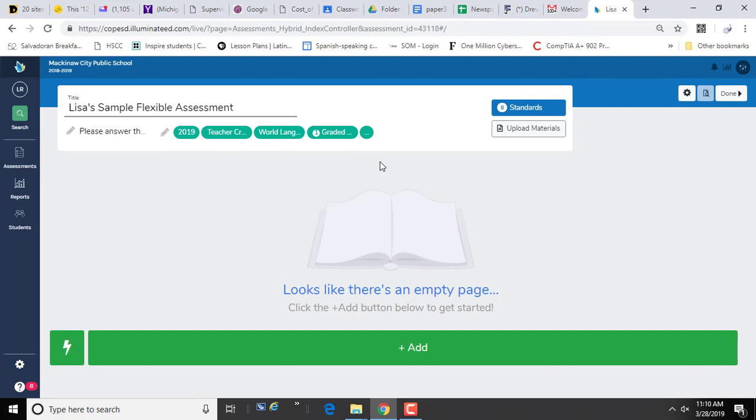And then the next part that we get to is on the right hand side, we have standards and we have upload materials. I haven't created this assessment yet, but I want you to see next to standards, you will see the number 8. It's intended to be a helpful thing to you, but when we're doing flexible assessments, standards become sticky. That means if you have previously created a flexible assessment, the next time that you go to create a new one, the standards from the previous one will follow it and stick to it.